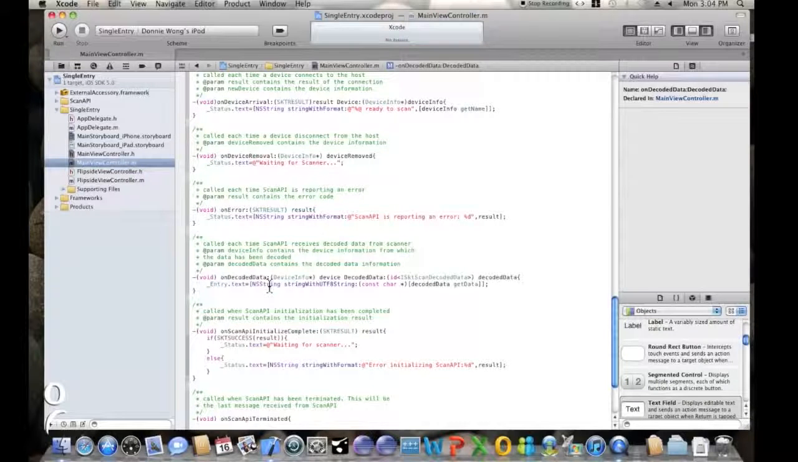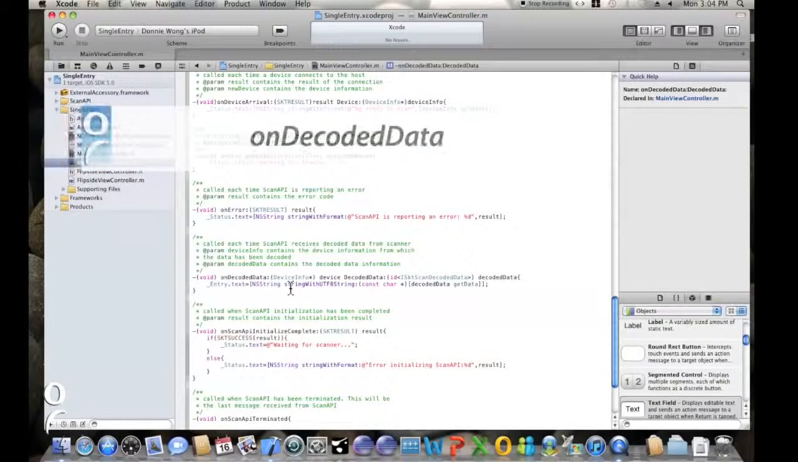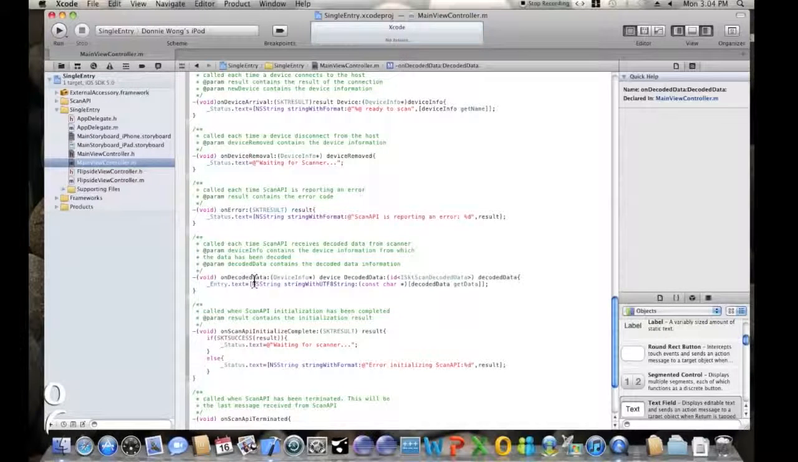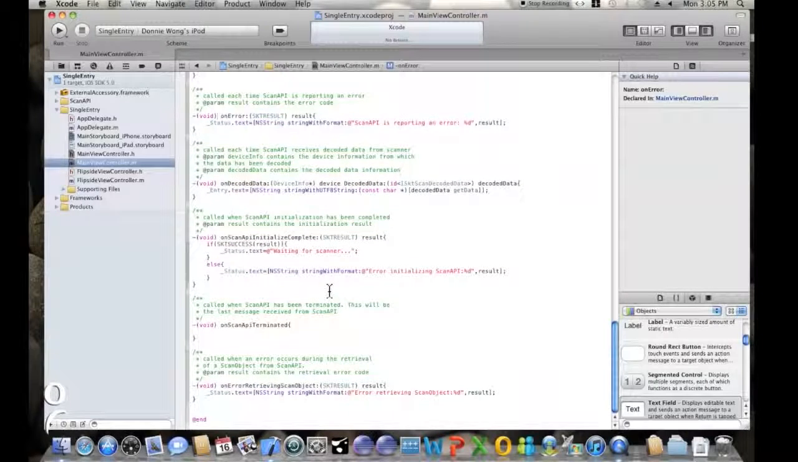Another one that is very useful is the decoded data callback. So each time the scanner successfully decodes a barcode, it will call that function. So here you can update your UI. In our current application, we just update either the status when the scanner connects or disconnects, and the entry text field when we receive the decoded data from the scanner. And at this point, we are done. We can compile and run the application.